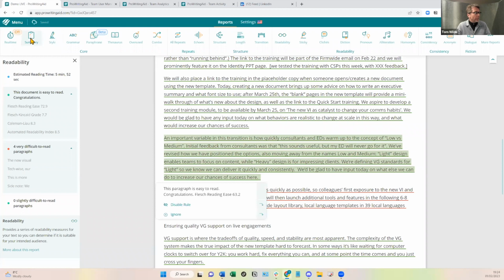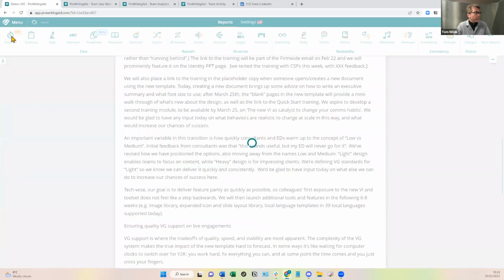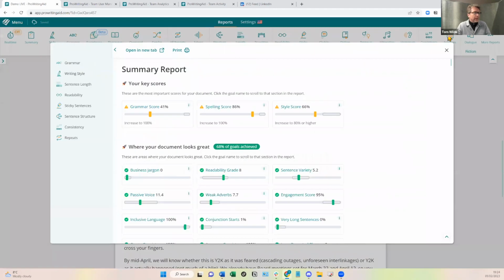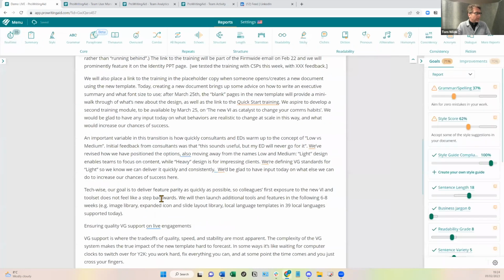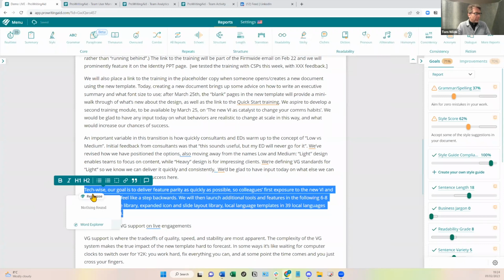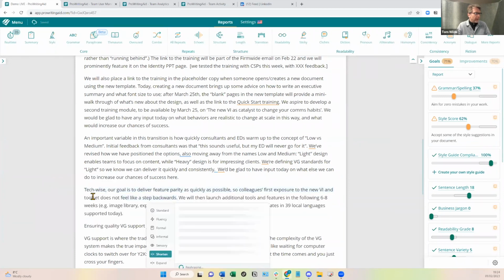I'm going to go back to my summary. I'm going to go back to my real-time report. I think it's 7:30 over here in the UK, and I think for some reason my machine is on evening time. There we go. And I'm going to highlight this sentence, and you'll see I've got the option to rephrase it here.